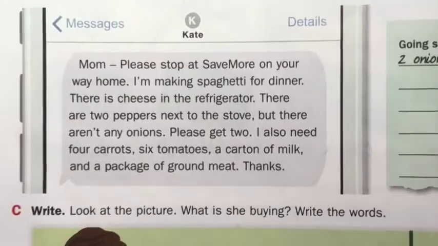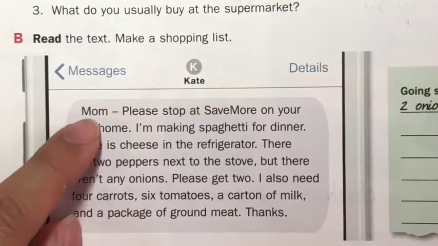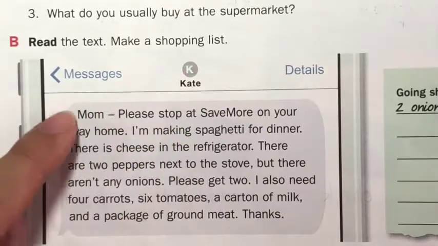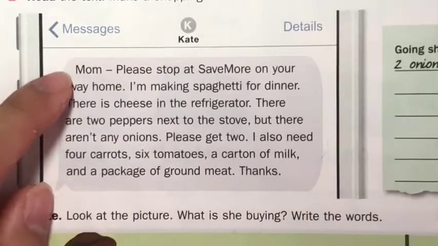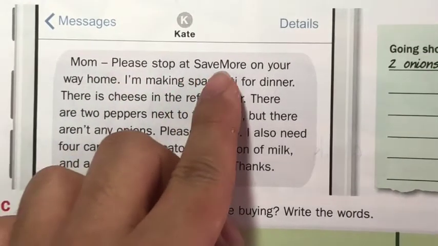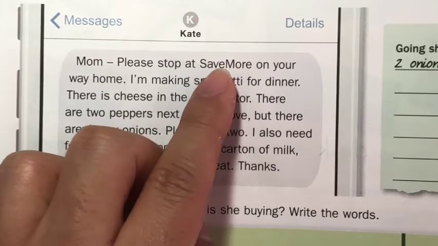So, this is a message from Kate to Mom. Somebody named Kate is sending a message to her mom. Let's see what it says. Mom, please stop at Save More on your way home. Save More is the name of the grocery store.